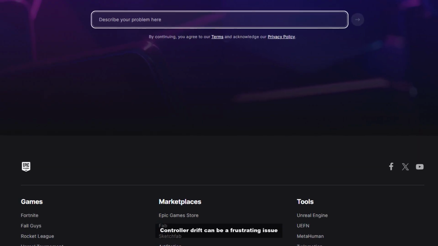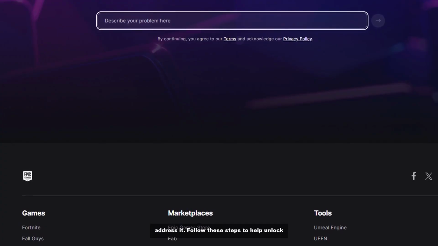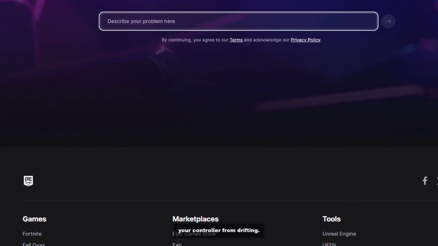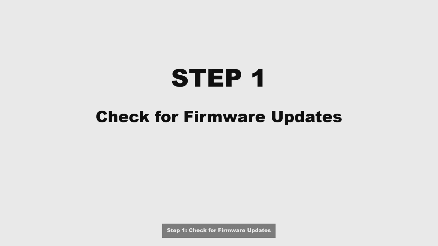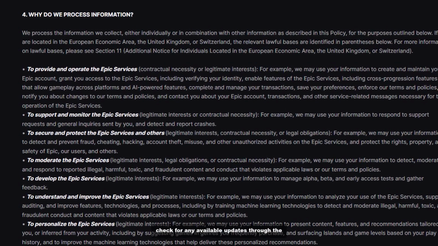Controller drift can be a frustrating issue for Fortnite players, but there are ways to address it. Follow these steps to help unlock your controller from drifting. Step 1. Check for firmware updates. Make sure your controller's firmware is up to date. Connect it to a console or PC and check for any available updates through the settings menu.